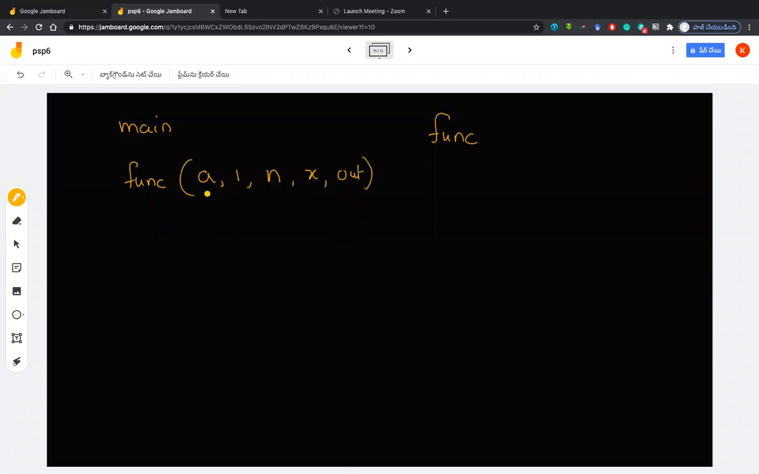So the procedure takes the array, the start index, the end index, the find value, and the output index. That means the index of x we put into out, and in main you can use out to see that you found the number at that particular index, whatever it might be. If it is not found, you return 0. Later on we will see what to do if we don't find it.